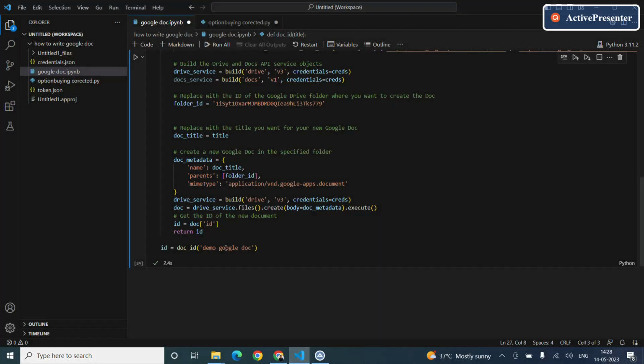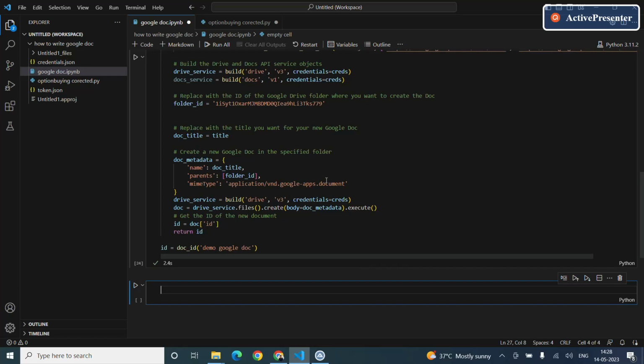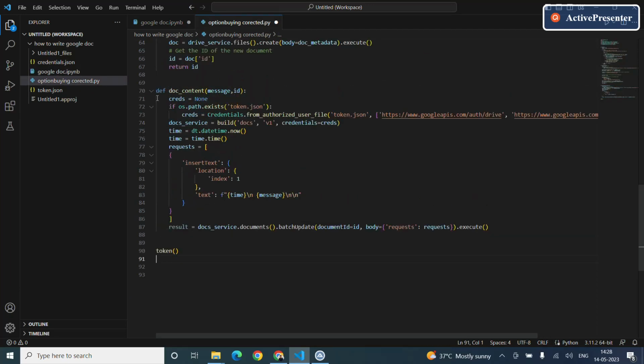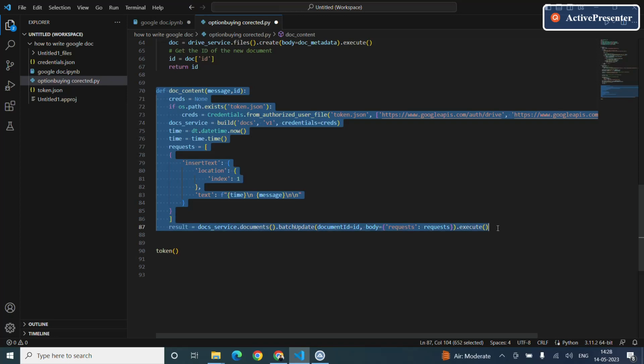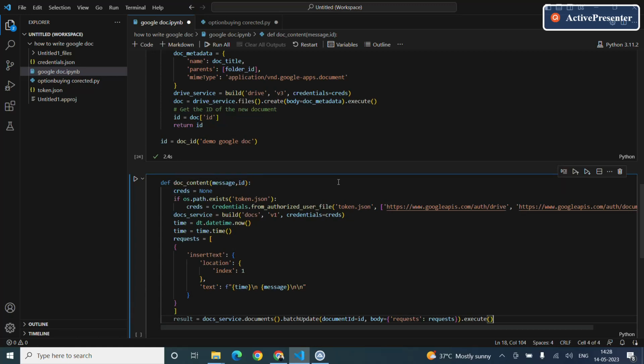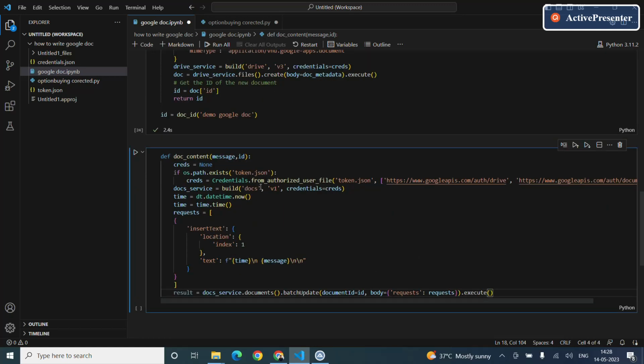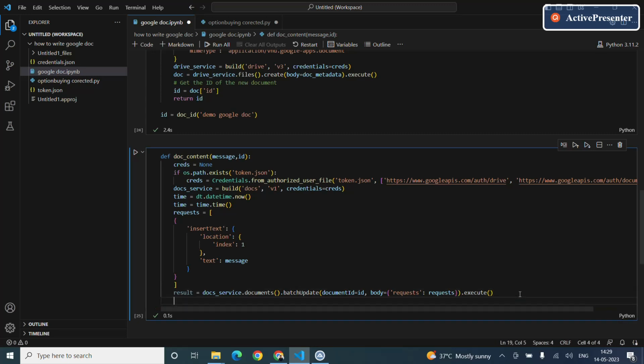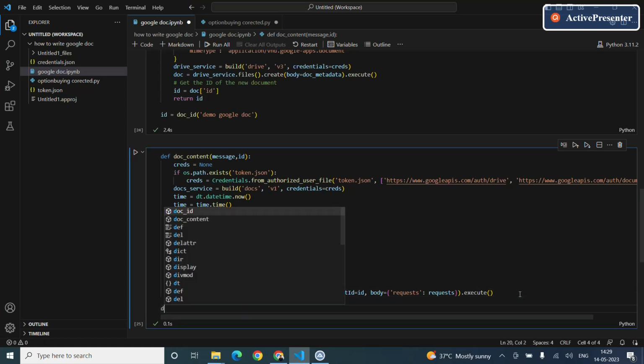Now we are going to add some text to this doc. To do that, I'm going to call this function, google doc content. Just paste it here. This function takes the text message and id as input, and it will write the text in the doc. So I'm just going to write only the message here. That's it. Now I'm going to define this code and call this function, doc content.